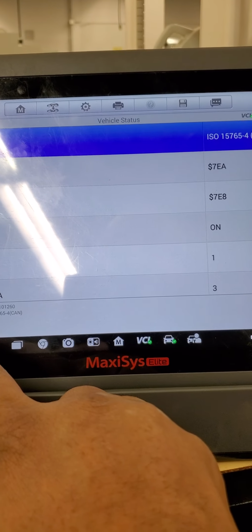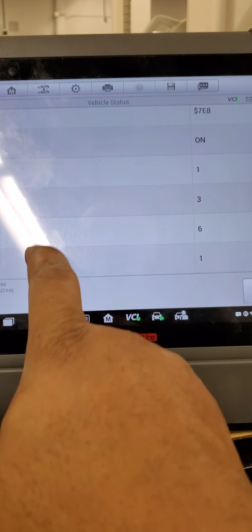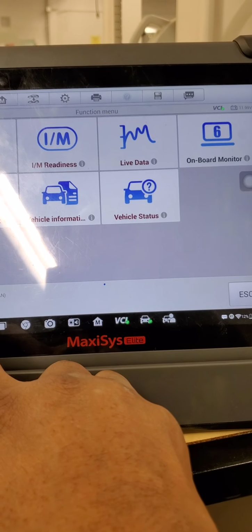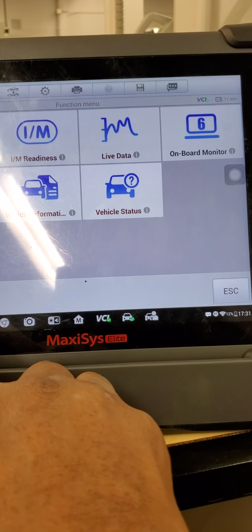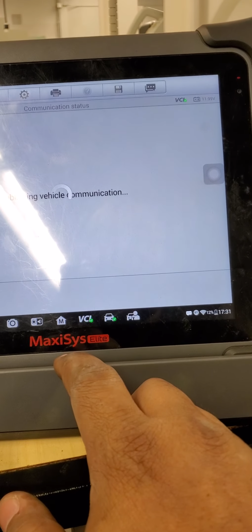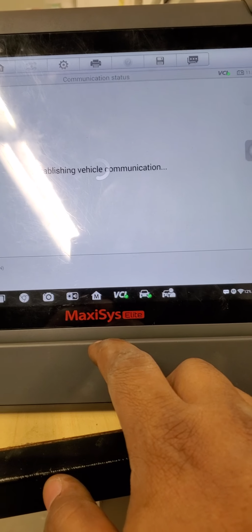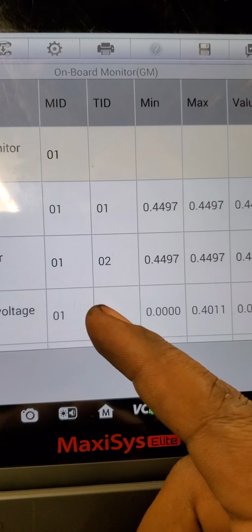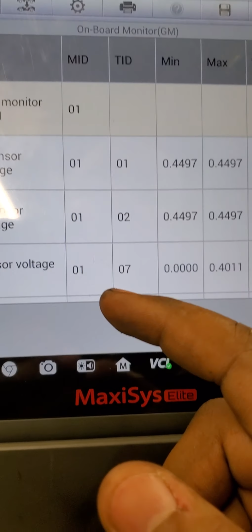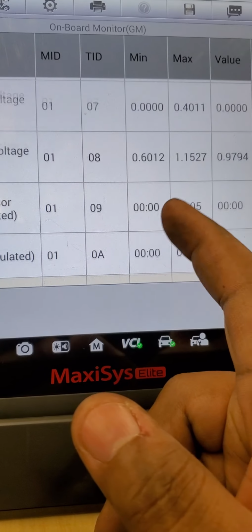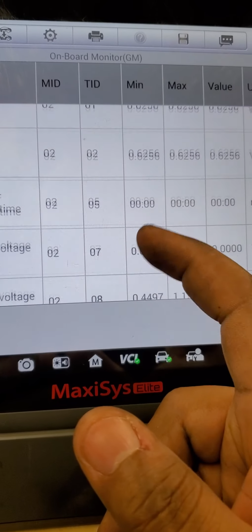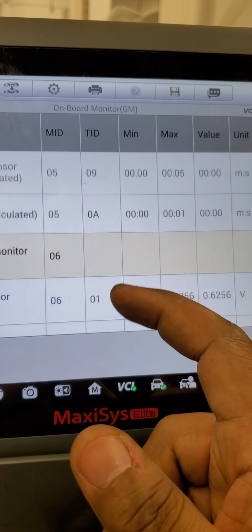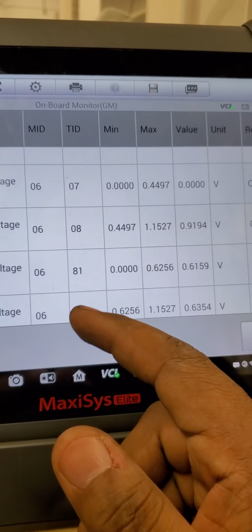Protocol, engine, one code found, monitors okay. Yep. So just back out. Let's see what onboard monitor is going to take us. Now these onboard monitors are going to tell us what's going on with the oxygen sensor, the rich to lean threshold, sensor transition times, all of those different things that give you a good idea of how rich the motor's running and so on. So we're not going to worry about this right now.